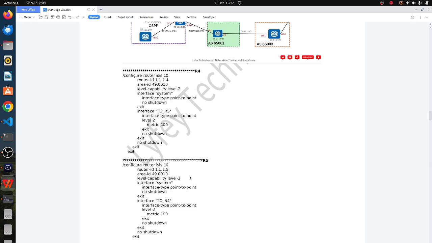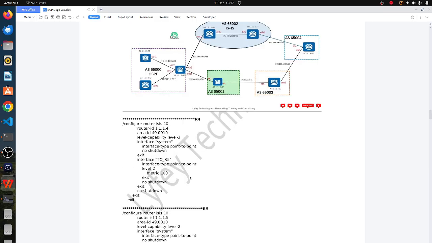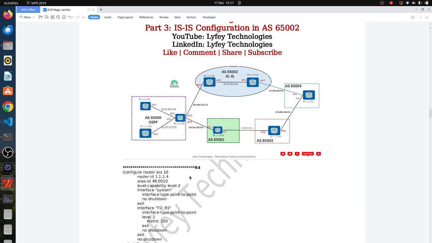So I hope you've understood the ISIS implementation. In the next session, we will now start demonstrating to you how to implement BGP by starting to configure iBGP peering sessions in AS 65001 and 65002.